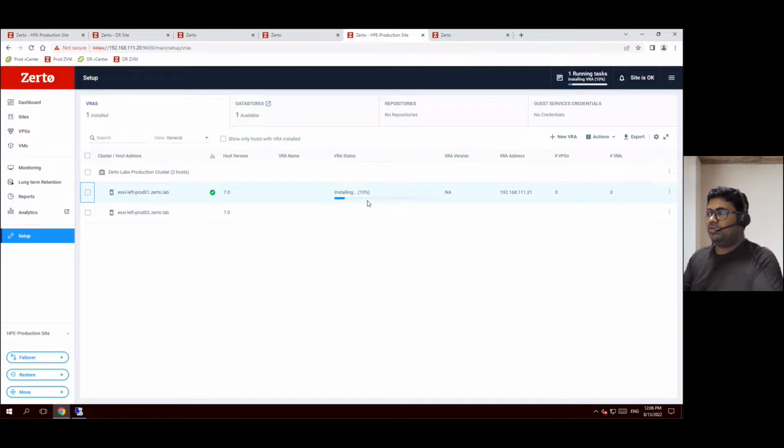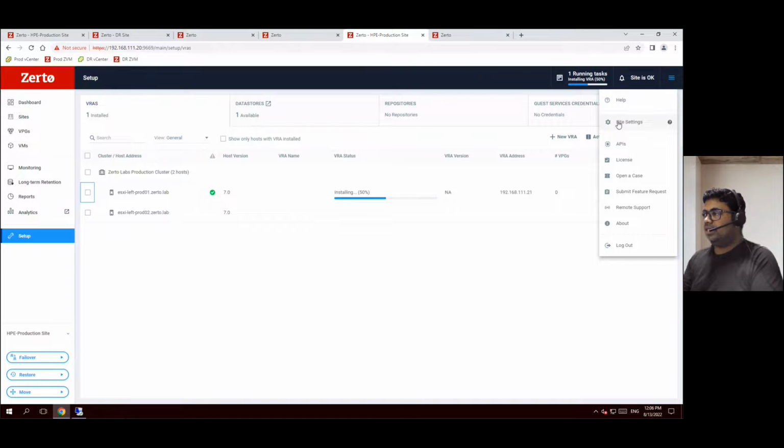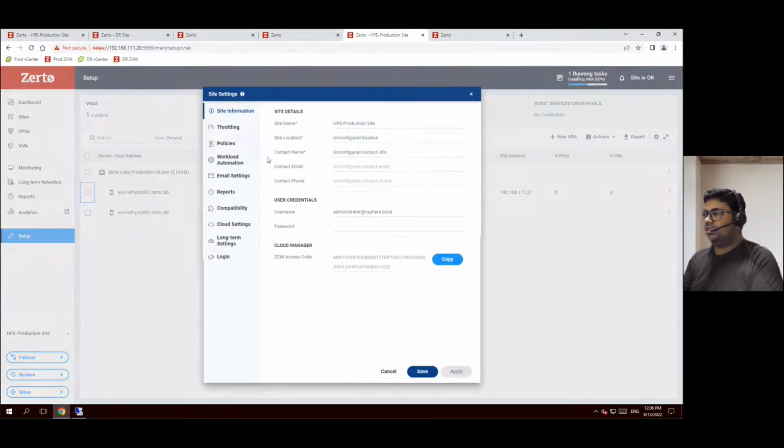It may take a while, 10%. In the meantime, I will show you the option of how we can install at the cluster level. To do that, the recommendation is, on the right side, there is a menu icon. Just click on the menu icon and we can see the site settings. Click on site settings.